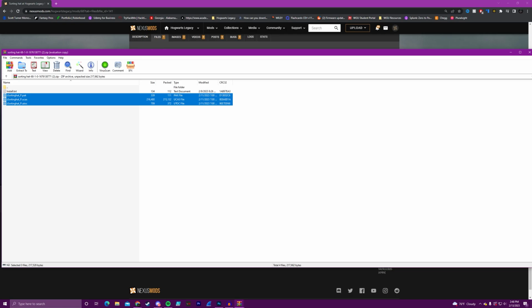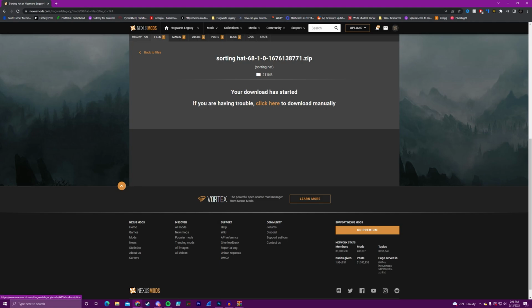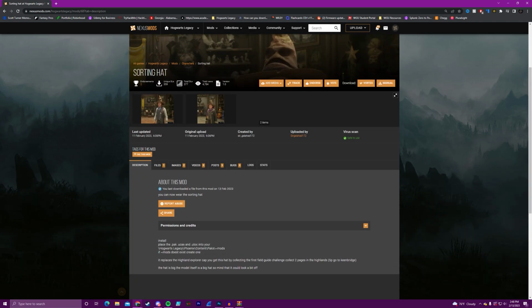One thing you always want to check on the mod page is this description tab for your mod. It's going to tell you exactly how to install that mod right here, so that there's no confusion and what items it replaces, etc. So that way you know how to use the mod. Next, they want you to put all three of those files you just downloaded into your Hogwarts Legacy Game Directory folder under Packs and Mods folder. So I'm going to show you that now.